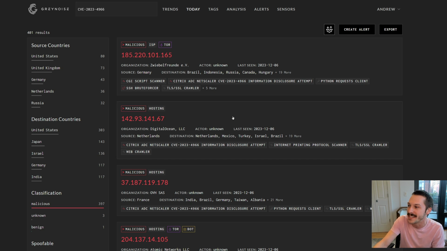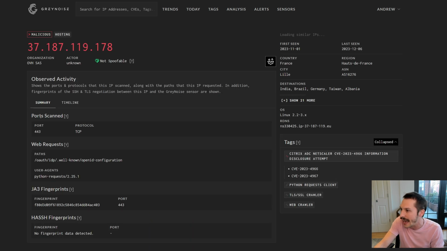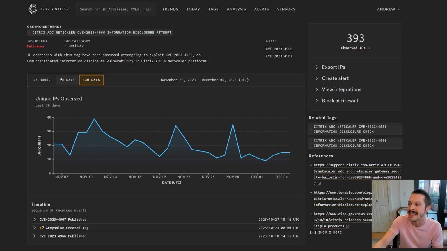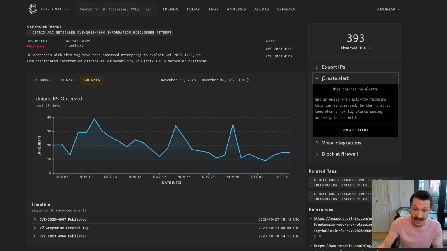So we can both see it here, but I can actually also drill down into it. I can go into this trends page. I can see this activity over time as well, right? This is how I can see the ebbs and flows of this. I can export this. I can create an alert for this so that I can be emailed the second the activity goes from 0 to 1.